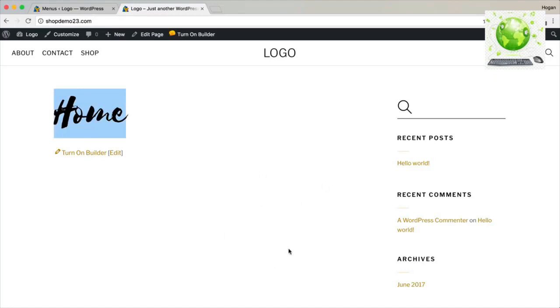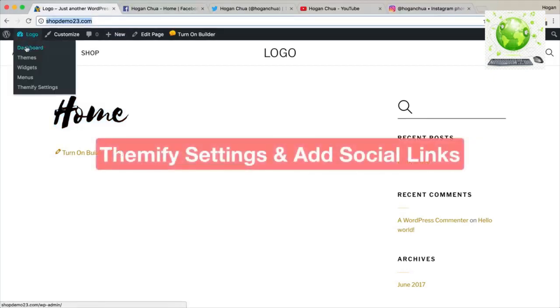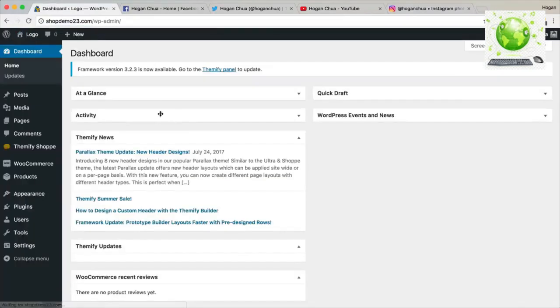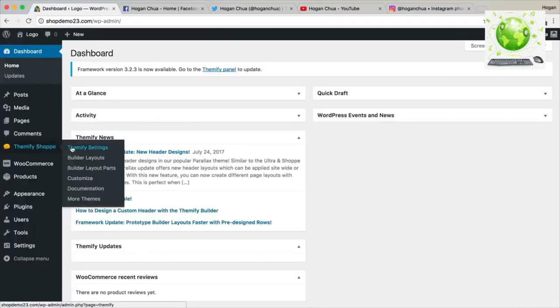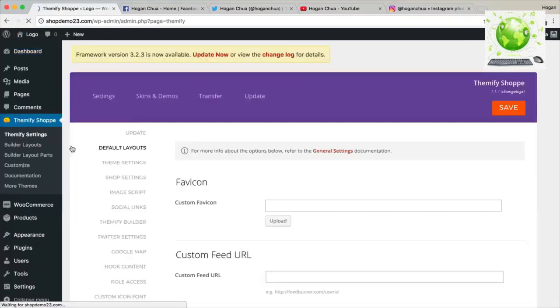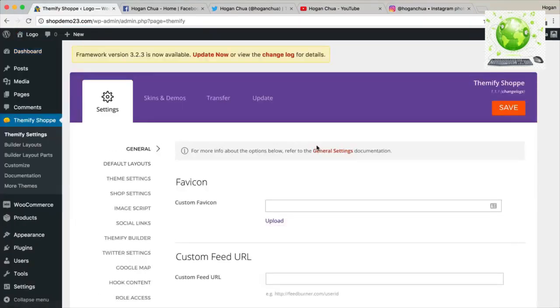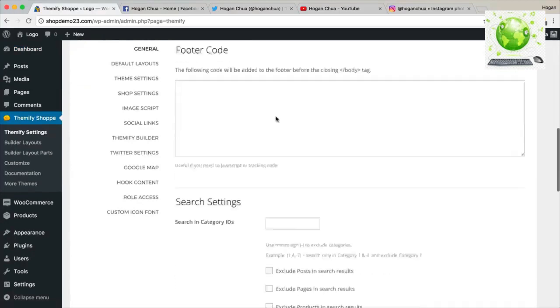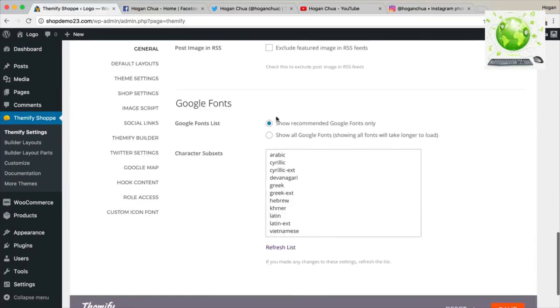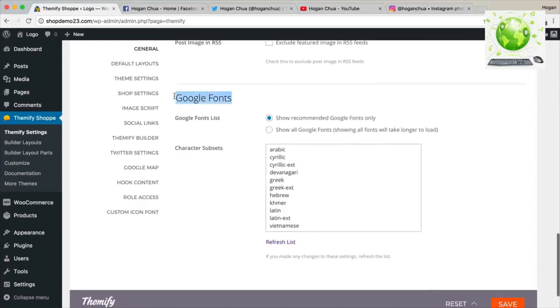All right, so basically right now I'm going to show you how to add the social links and also go through the themify settings, so basically changing the appearance of the layouts and also the pages. All right, so let's just go to our dashboard section, and then we're going to go to themify shop and click on themify settings. What we're going to do is I'm going to scroll down. Okay, make sure you're on the general tab. Scroll down. So a lot of settings here, but I just want to go through the most important ones. So for your Google fonts, click on show all Google fonts, so you'll be able to select more fonts, and then click on save, and then click on the default layouts.